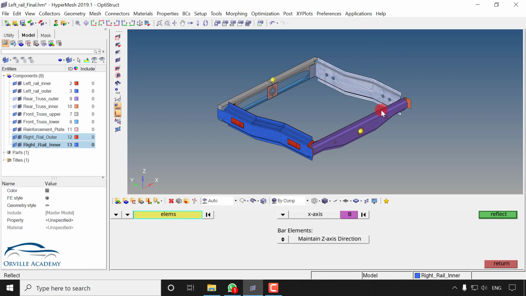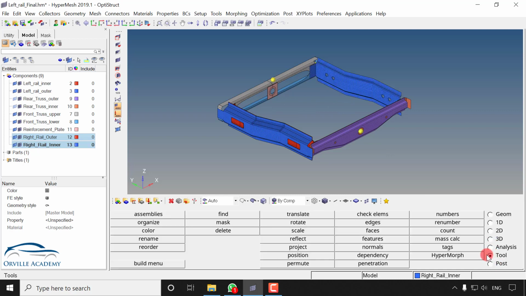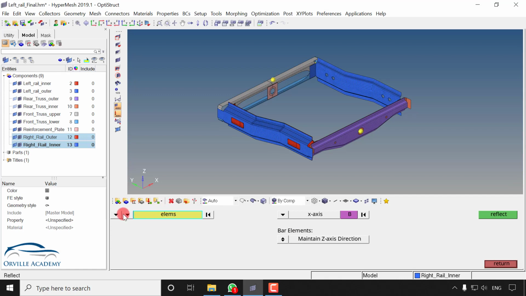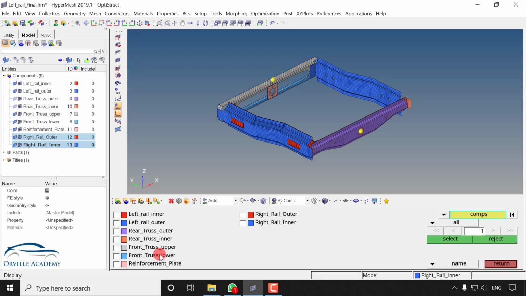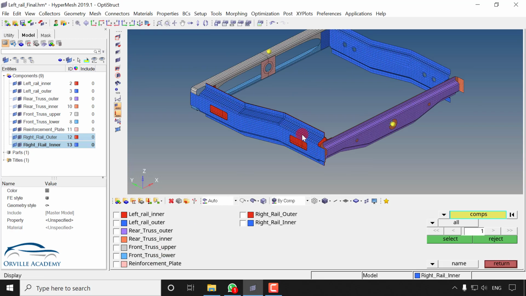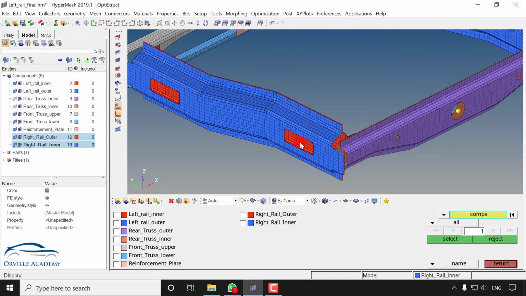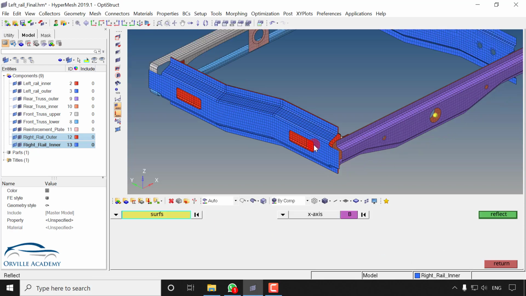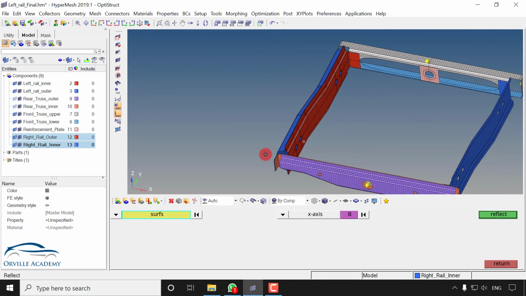As you can see, the component has been reflected, but at the same time I want to reflect the surfaces also. So again I will go for return, let's say tool, let's say reflect. Instead of element I can go for surfaces, then I can select the surface, let's say by collector. The surface that I want to reflect, they belong to this left rail inner. So I can go for left rail inner. To unselect this outer, I can just press right mouse button and then say select. As you can see, they have been selected.